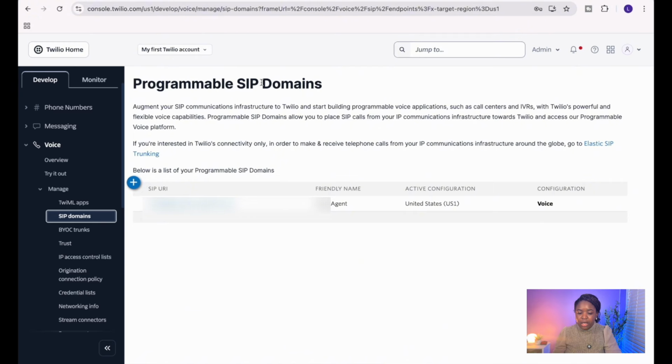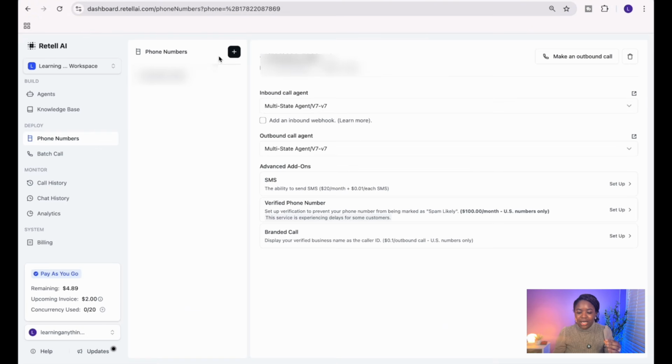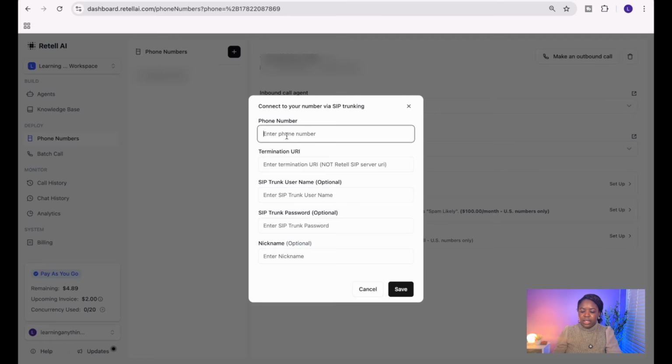Retell AI, okay? So once you have your SIP URI ready, you come into Retell AI. You put in the phone number, you put in the termination URI, which is really the SIP URI we just generated from Twilio. And then you put in your username and then your password. You can give it a nickname. And then all you have to do is click on save.